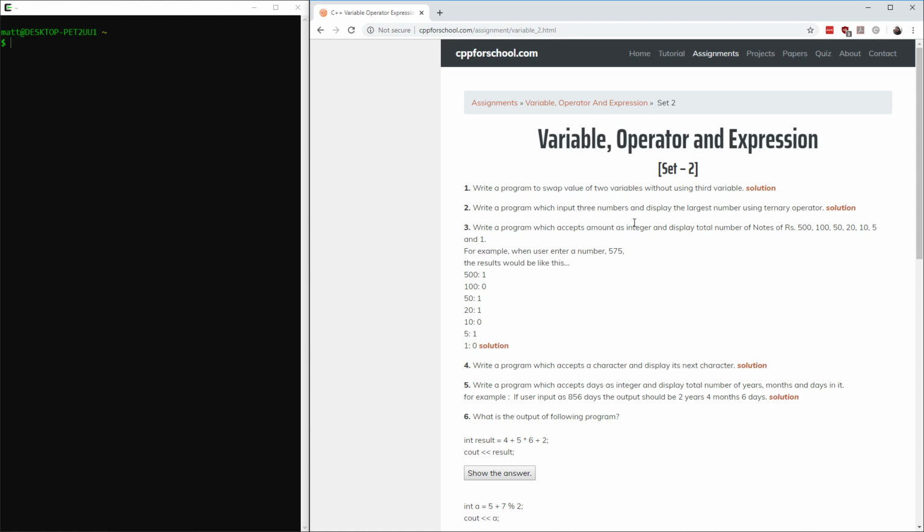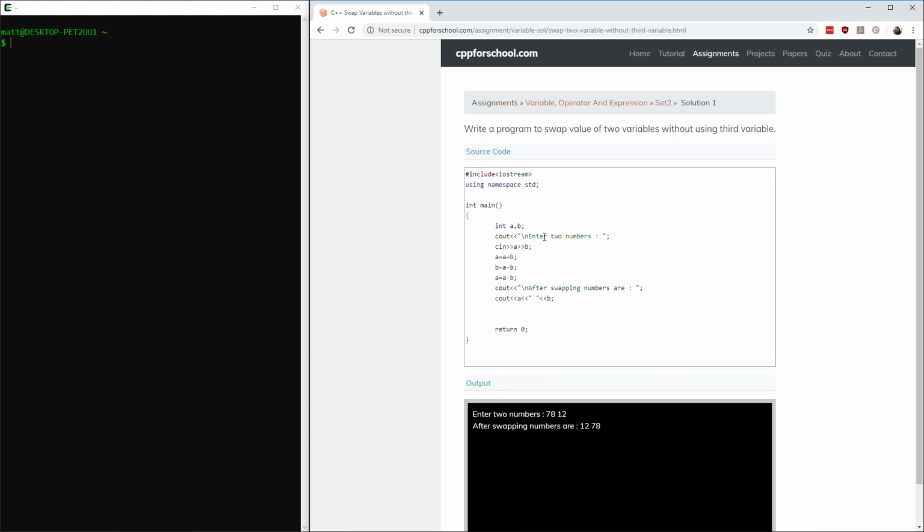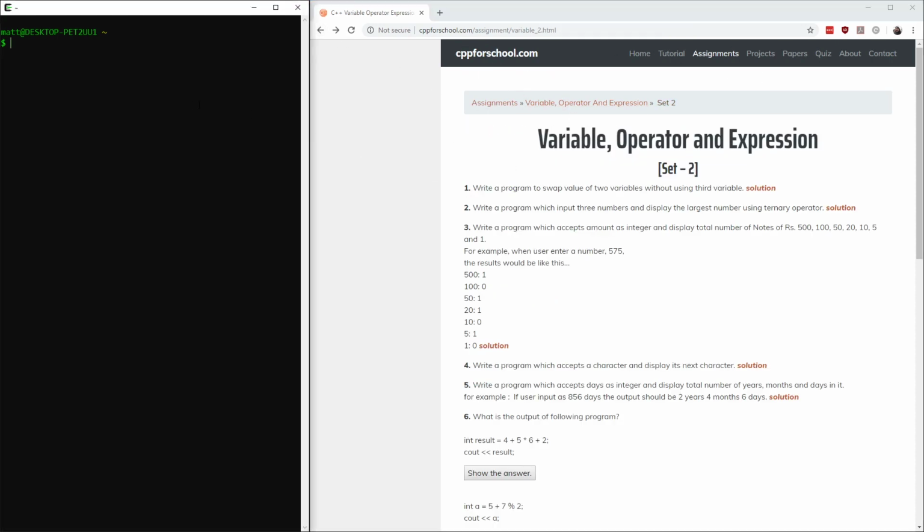So, can you even swap without using a third variable? Let's see what their solution is, because I don't know what they honestly want here. Oh, I see. Yeah, I guess you could do this. Huh. Enter two numbers. You enter the two numbers, and then what does it want? It wants A is now A plus B, and then B is A minus B. A is A minus B. That's a really roundabout way of doing swap. I've never done that before, but alright, let's stop looking at the solution and just write it ourselves.